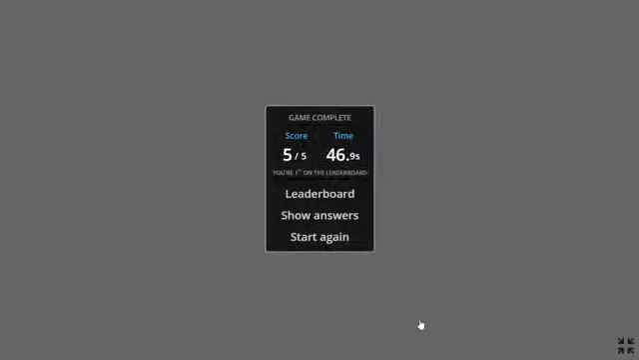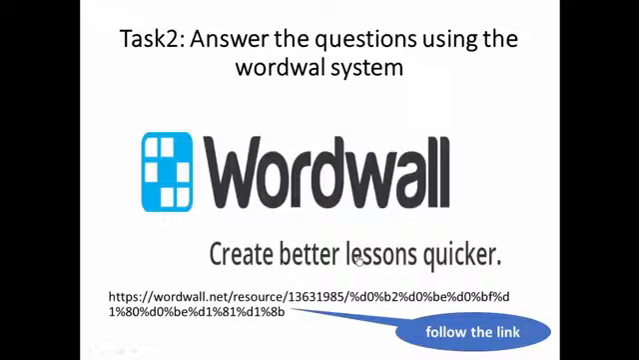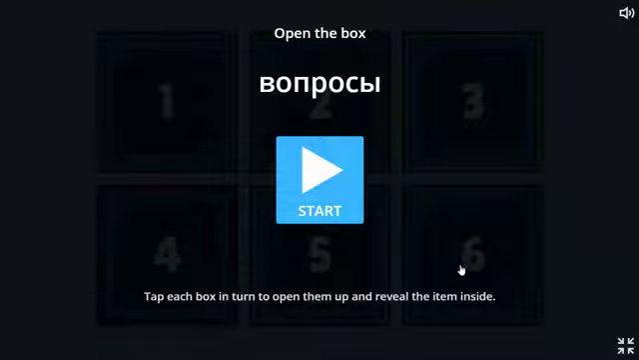Excellent work. Task 2. Answer the questions using the Wordwall system. Follow the link. Answer the question. Tap each box in turn to open them up and reveal the item inside.